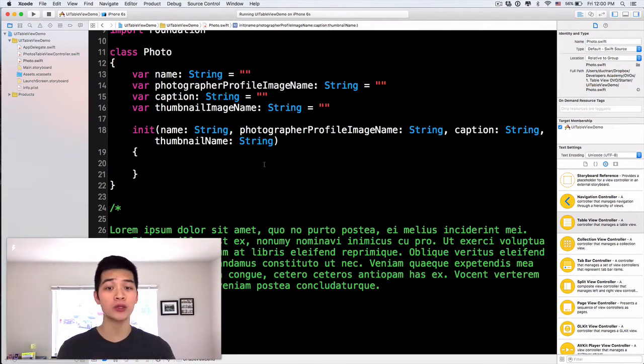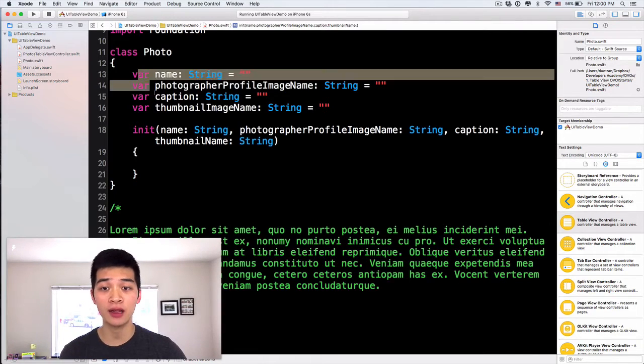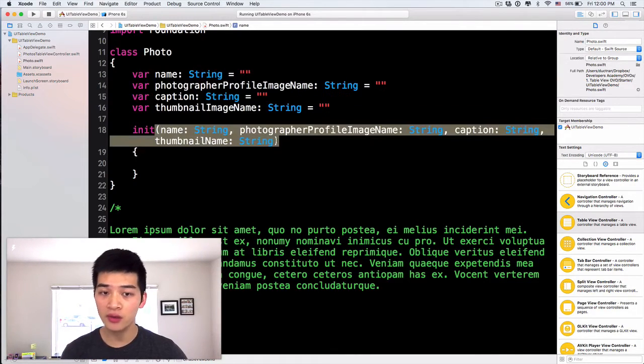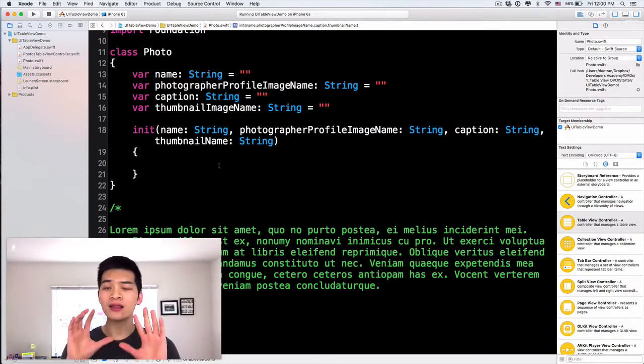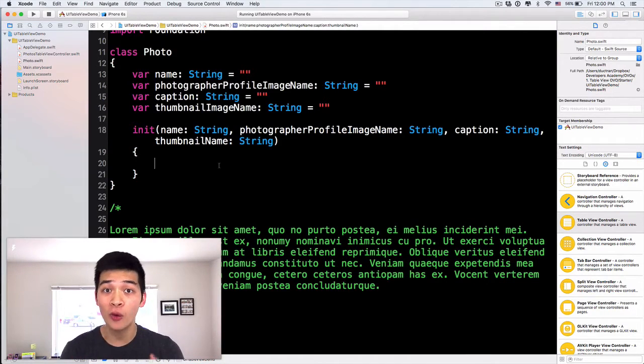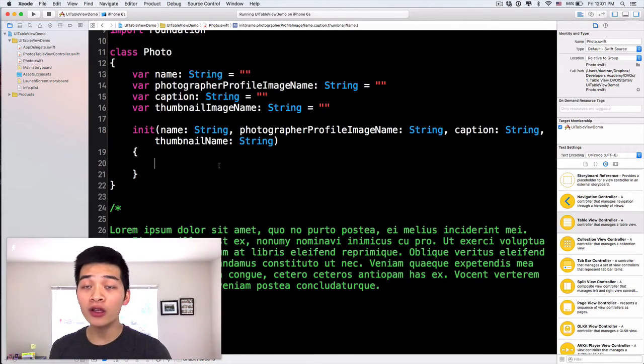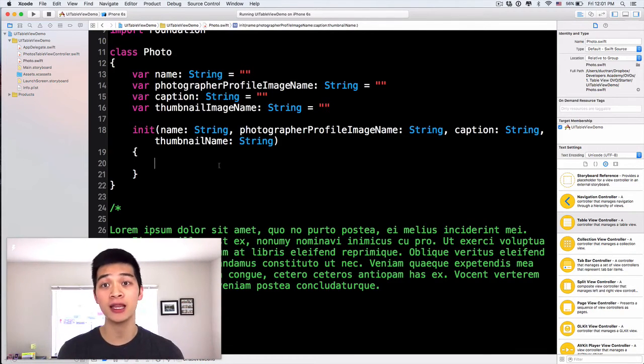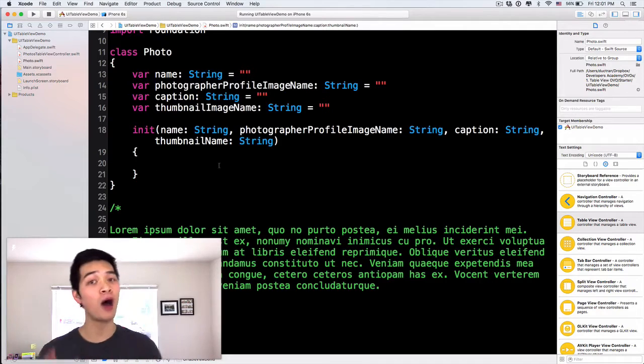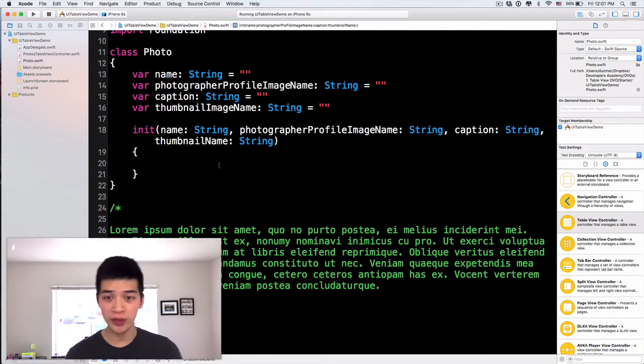Next, we want to initialize these properties of the class from those parameters. Now, let's pause the video right now. Let's have this as your challenge. Pause the video, do it on your own, and then come back and check with me later on, okay? I hope that you paused the video. So I will do it like this.